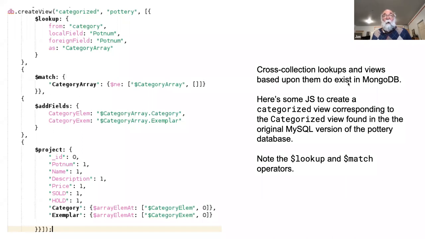Cross-collection lookups and views based on them do exist in MongoDB. Here's some JavaScript that creates a categorized view corresponding to the categorized view found in the original MySQL version. You do a create view, and the create view implies a lookup from category. The local field and the foreign field are the same. That's the remote keys. And I create a category array.